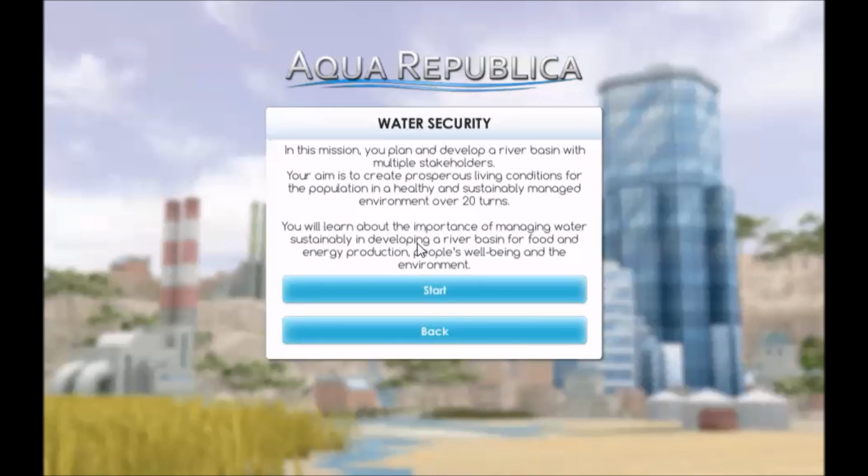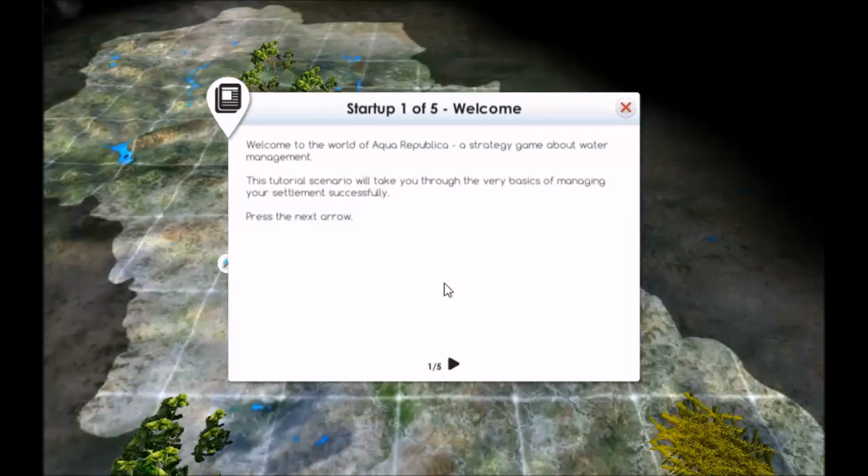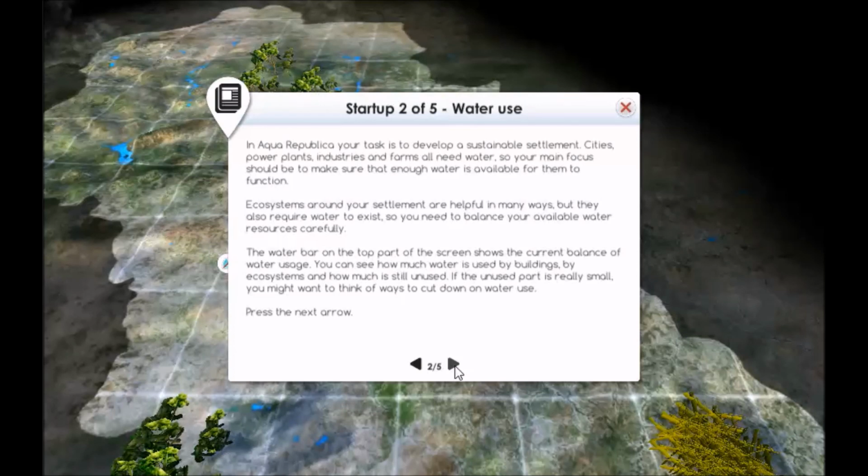Read the objectives in the game and once you're ready, click Start. Now the game will load and some water calculations will be done. Once that is ready, the game starts. When you start the game, you will encounter welcome events. Read them carefully to understand what the game is about. There are 5 of them to start with, so click them through.